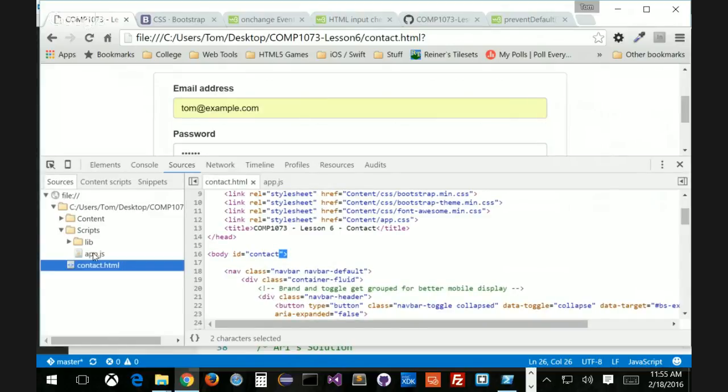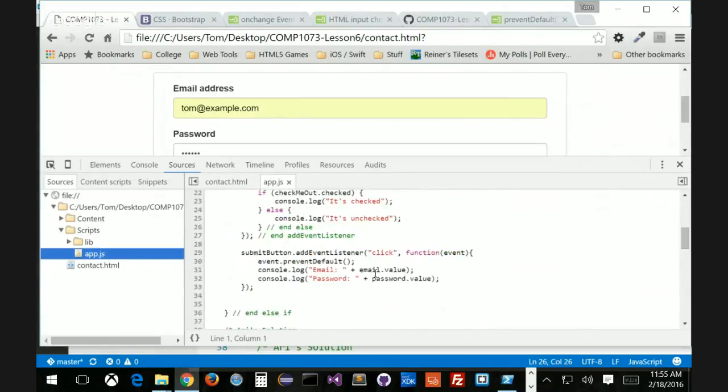Sometimes that can happen. I'm going to click my app.js, and we can look down here, and it says, look, event prevent default. So with this event prevent default, I need to pass in the event variable, and then I can use the prevent default method off the default event type for the submit button, which is to submit the page, right? And then pump up my email and password.